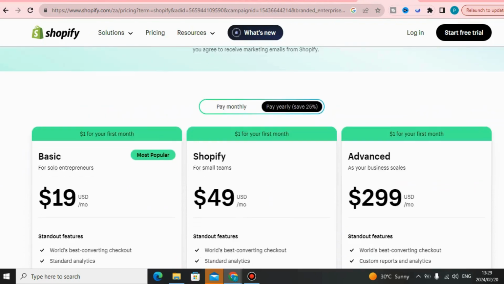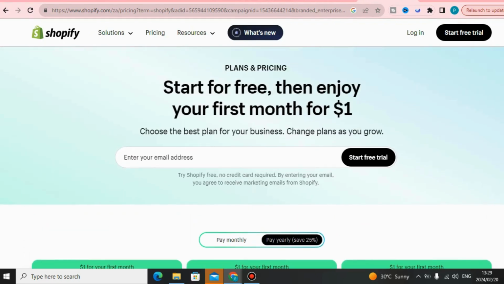As you can see, Shopify usually offered a 90-day free trial, which would be 3 months, but now they have canceled that. I don't know why, but this is one of the changes Shopify has made recently. You can only get access to Shopify for $1, and you can only enjoy your first 1 month using Shopify.